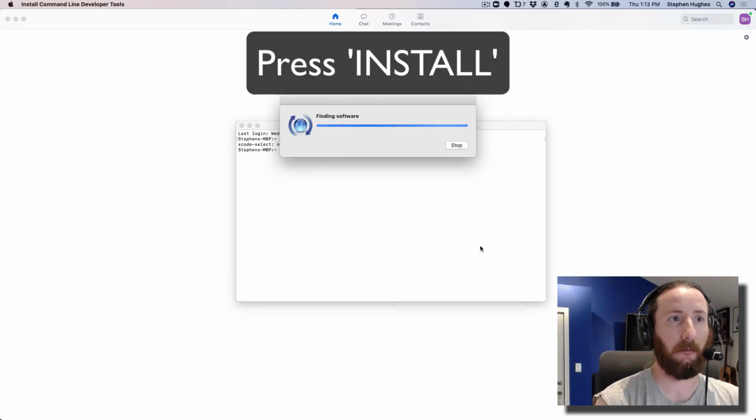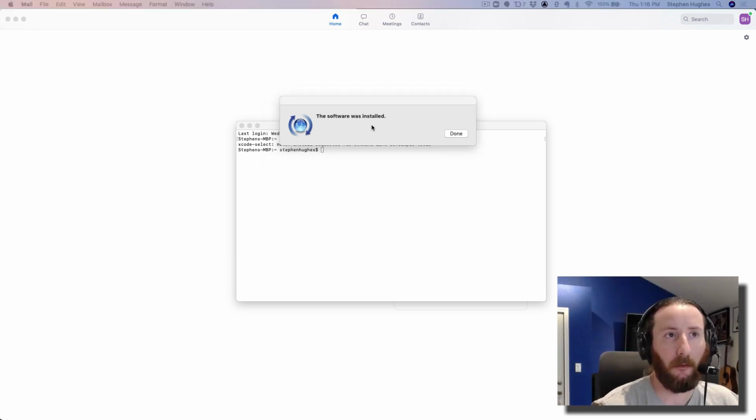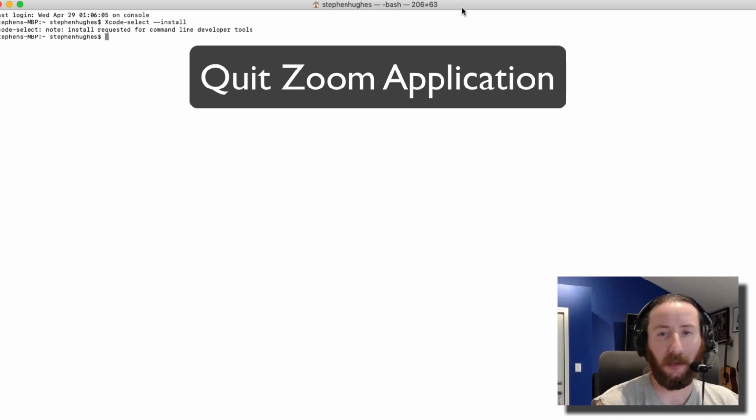Agree. And this is going to take a few minutes to do this. Okay, software is installed. All right, so the next step is to completely quit Zoom. Make sure not just to X out, but go down to your icon and quit the app.